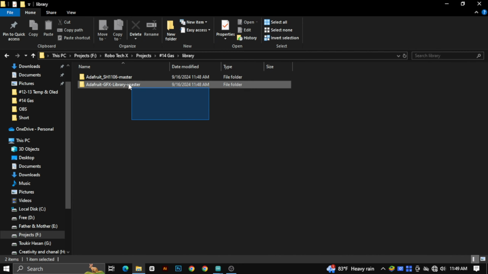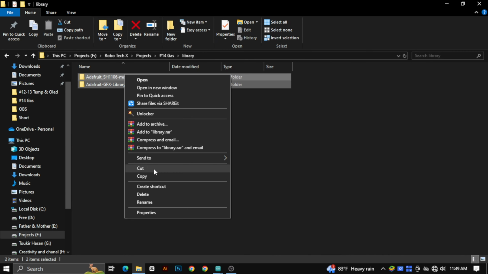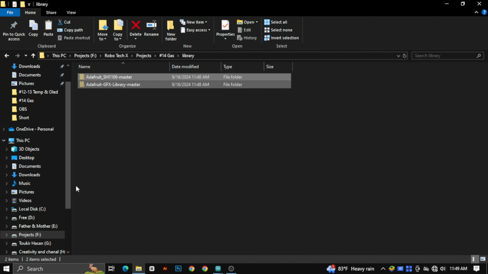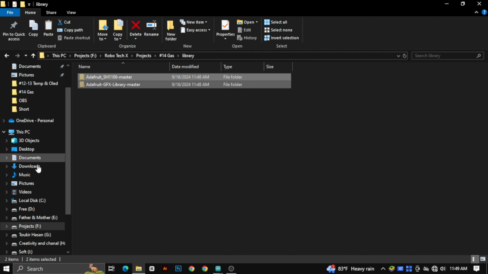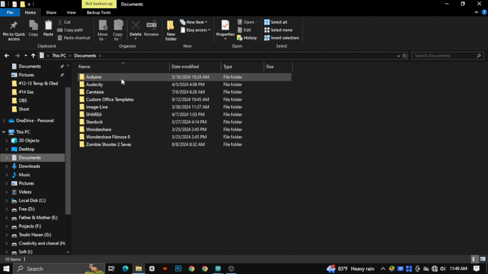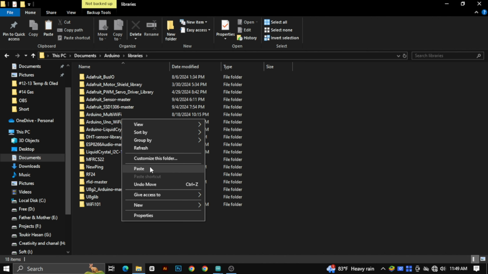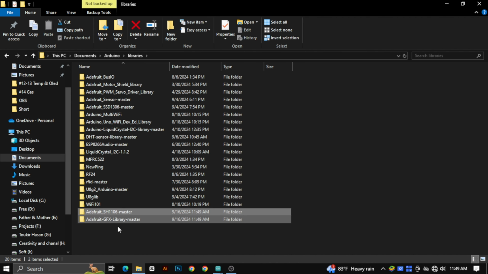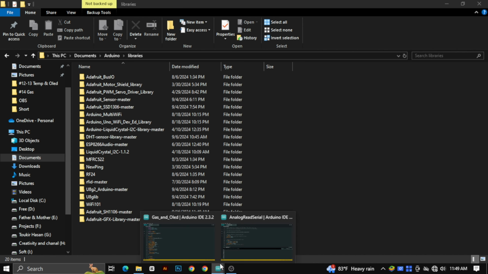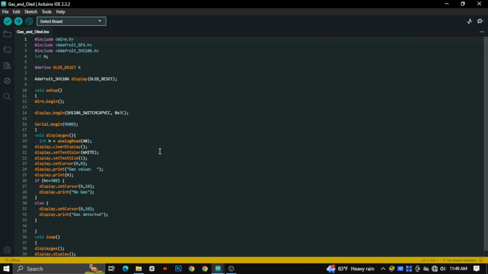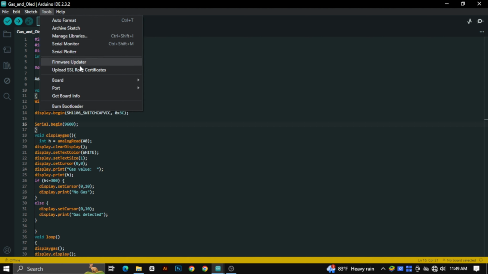To upload the code, we need to install 2 libraries. Download them from the description, then copy them, then go to Documents, then Arduino, then Libraries, then paste the libraries. Then open the code you downloaded from the description, then select the board and the port, then hit the Upload button.